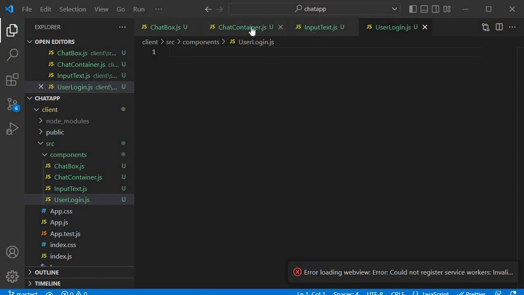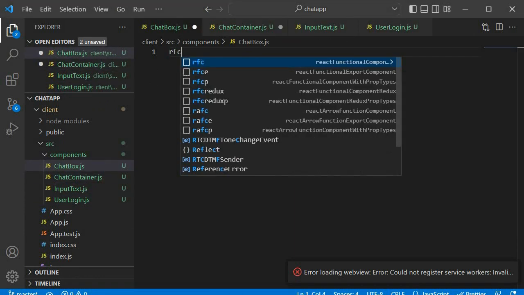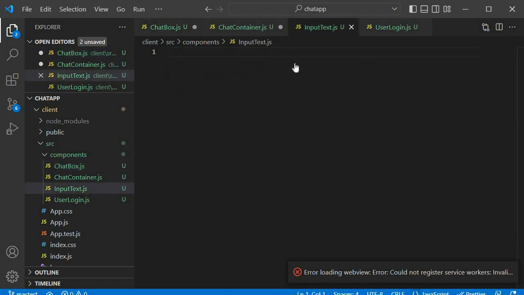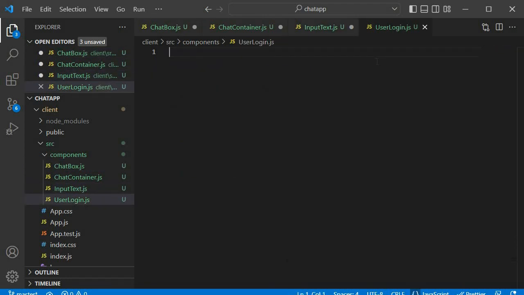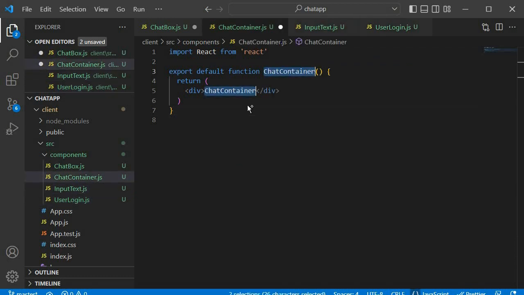Now we're going to go to our chat container, and we're just going to say RFC like that. Everywhere we go, we're going to just say RFC and create that boilerplate code. That should suffice. Okay, that's fantastic. Now what we need to get started with is maybe our user login page, because I feel like that is much simpler than doing anything else. Or not, maybe I think we should get started with our chat box.